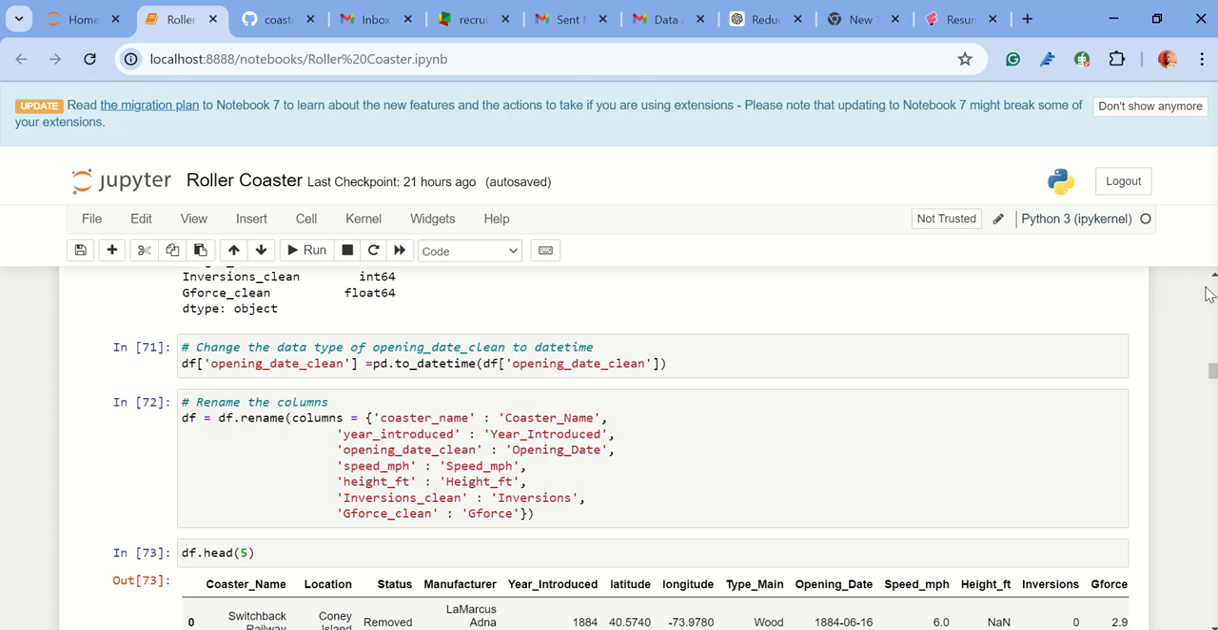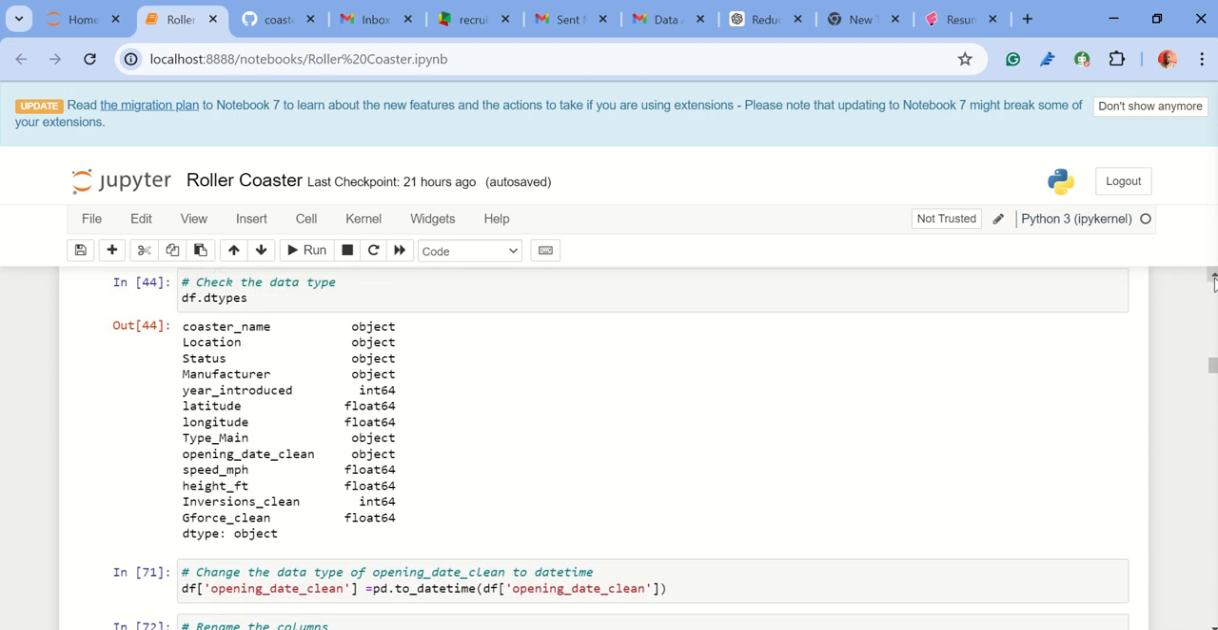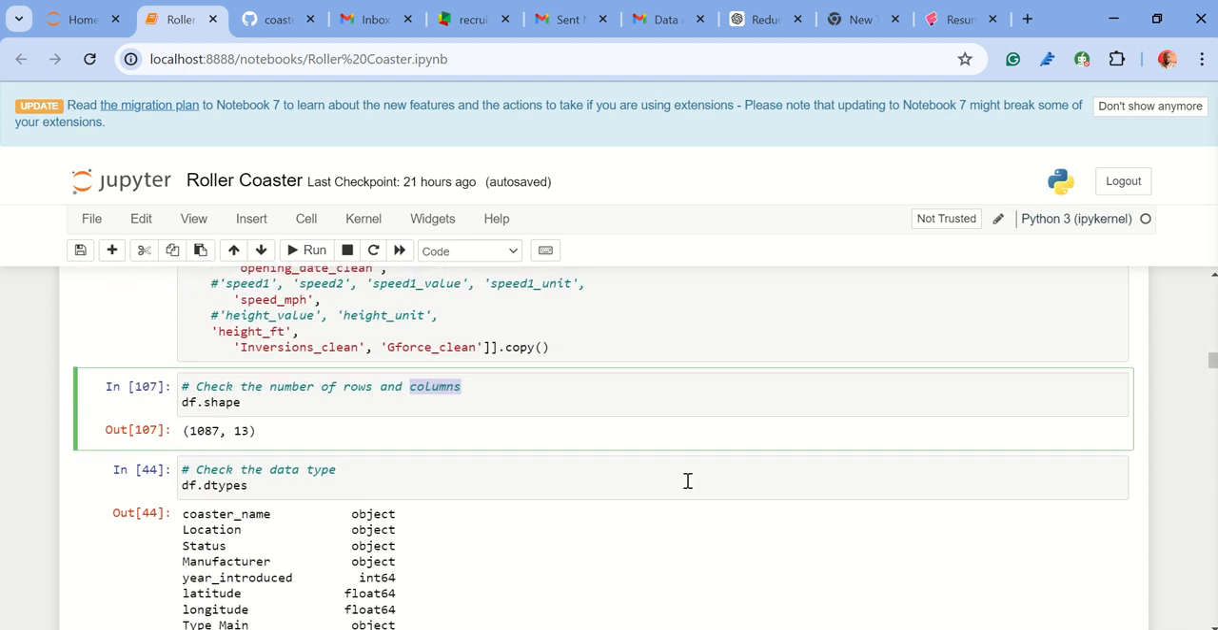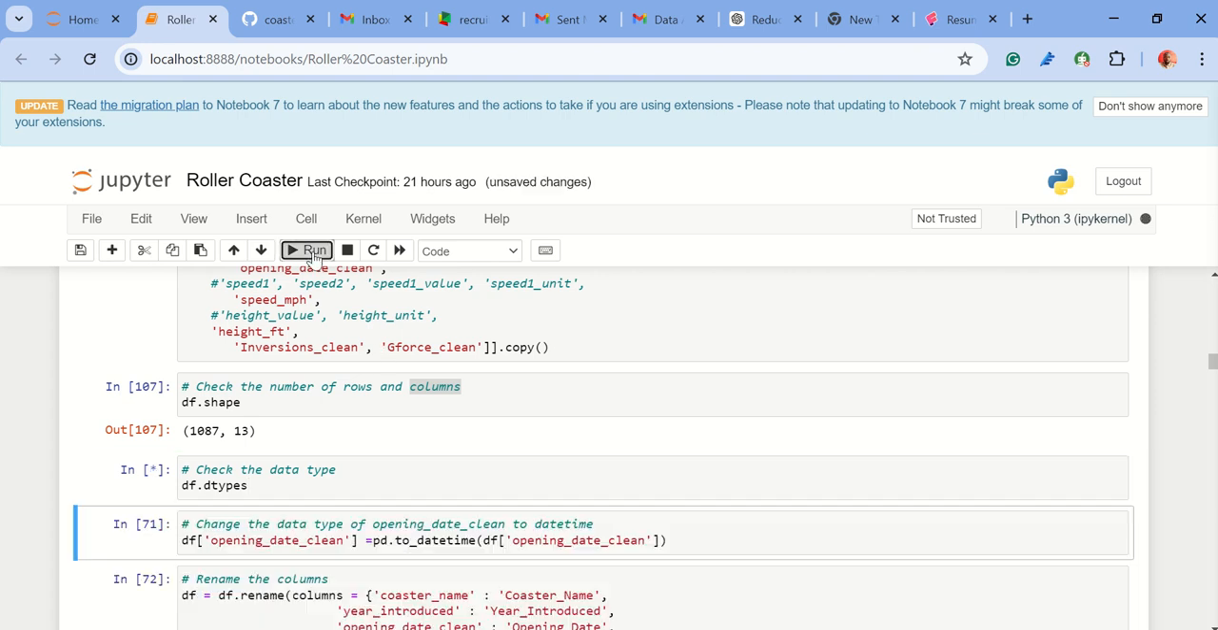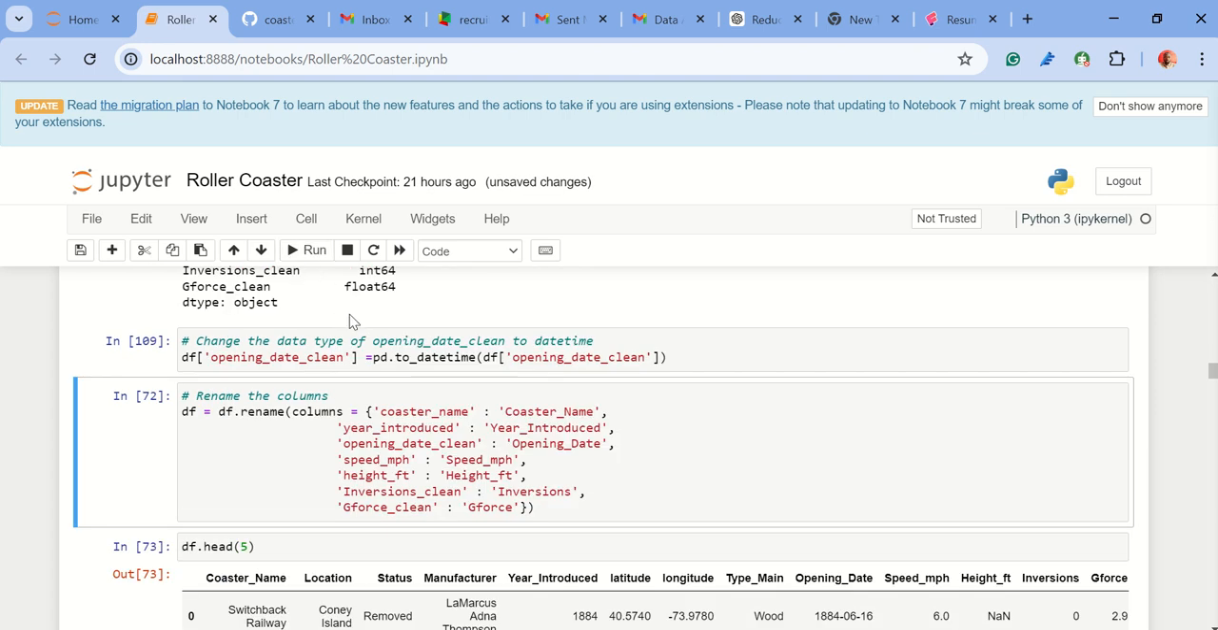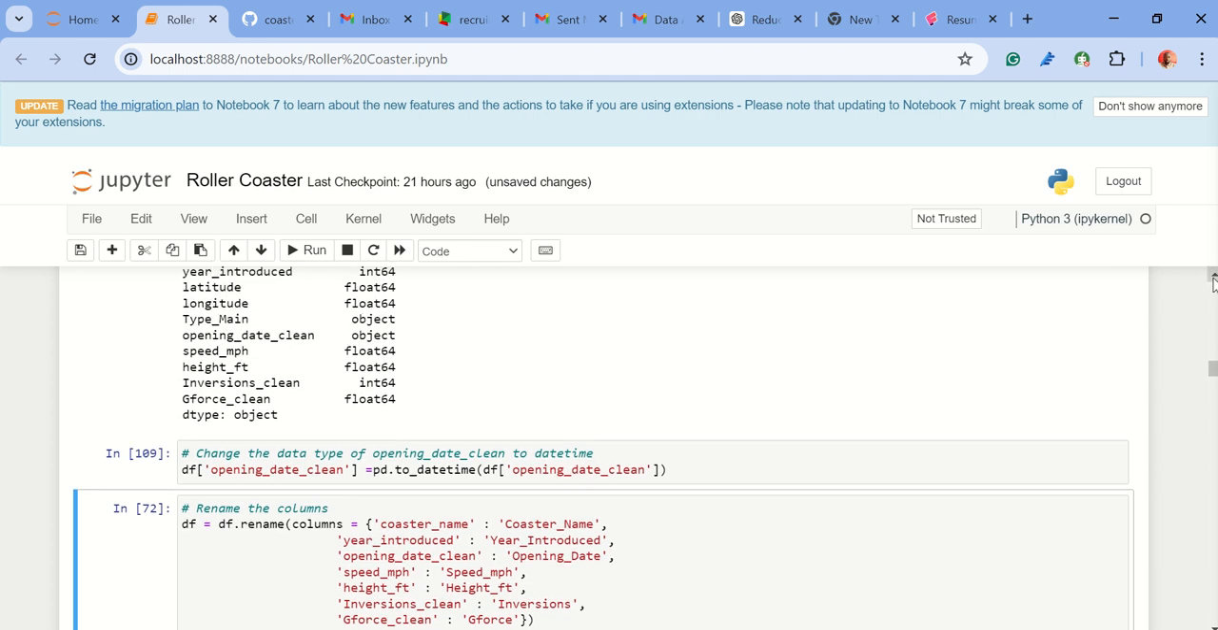Have I run this one? Okay, let me run this. So it has been converted to datetime like that.